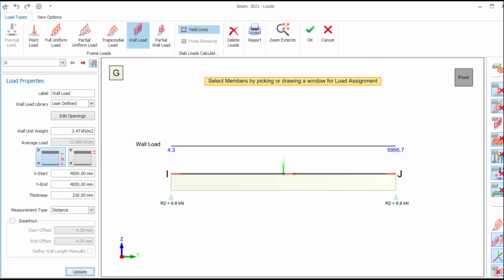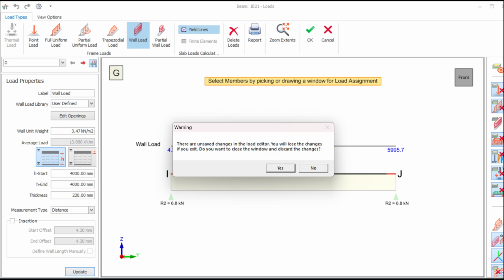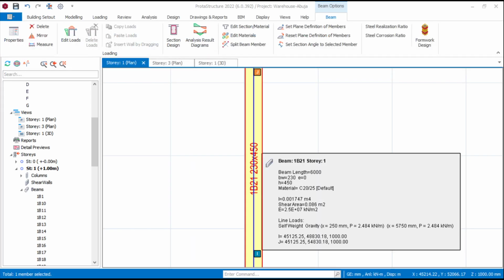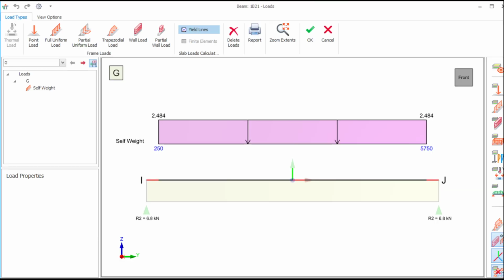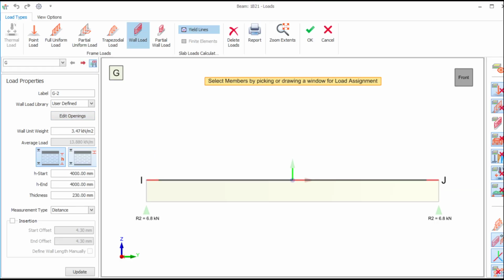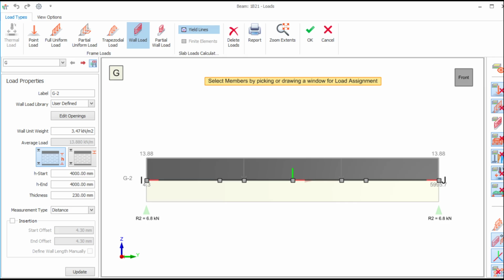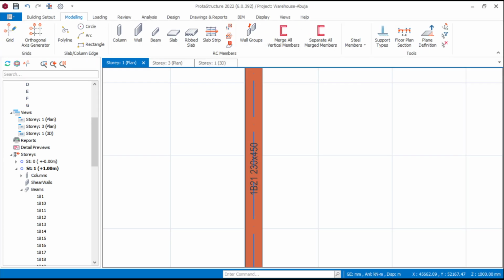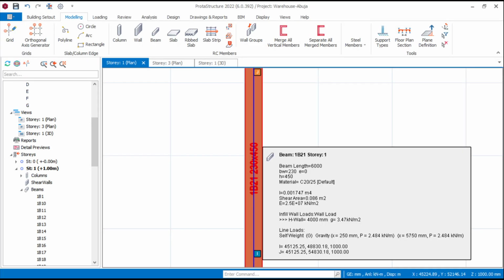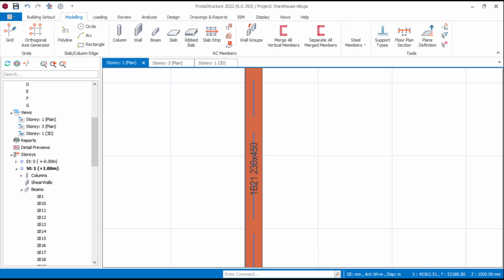Okay, you click on update. So let me cancel this and do it again. We'll go to edit load. Wall load is there. So you click on update, then you click on this, then you click on OK. So this is what we have now. Now, if you hover your mouse on it, you have 3.47, 4 meter.